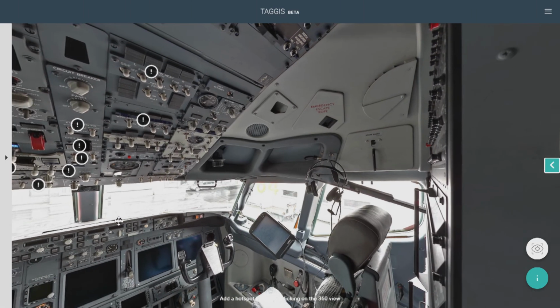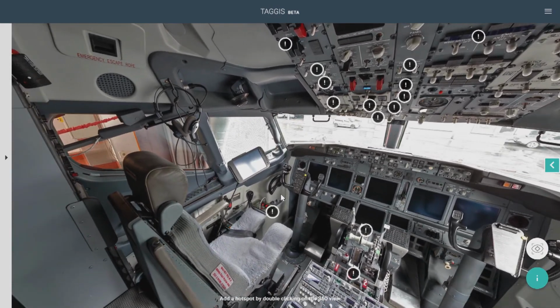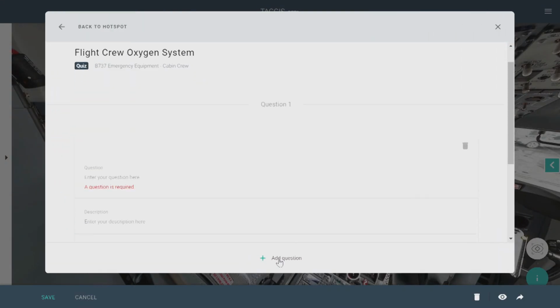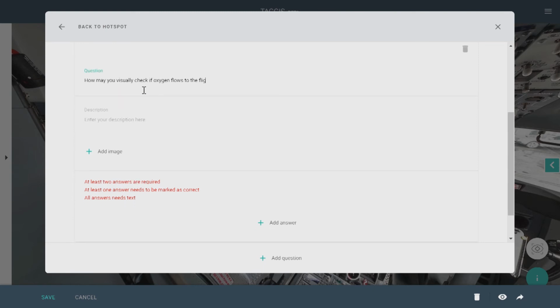So now we're in a cockpit of a B737 that has loads of hotspots, and let's look at how easy it is to create a quiz. So you just find a hotspot, click Create a Quiz, and then click on the plus symbol to add your question. Write your question, and you can also write a description and add pictures.